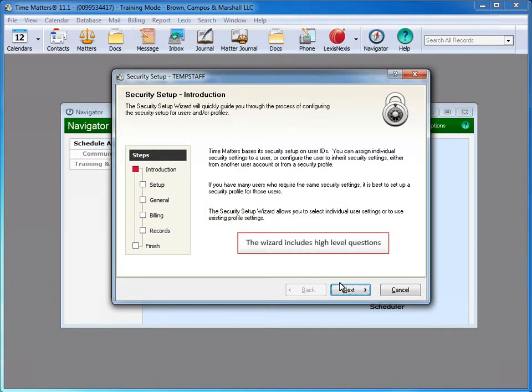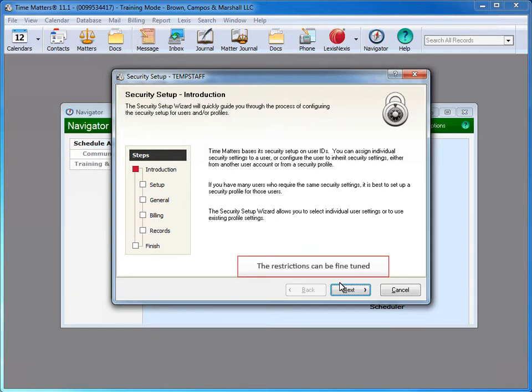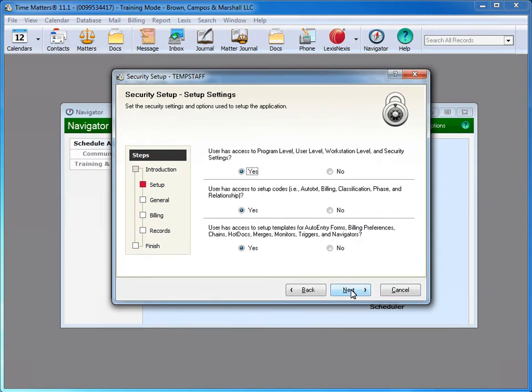It asks a series of high-level questions to determine which areas of the application should be restricted. These restrictions can be fine-tuned, so don't be concerned if a simple yes or no answer isn't completely appropriate. First, we need to choose whether users assigned to this profile should have access to change settings, setup codes, and templates. Since this profile is used for temporary employees, let's change each to No. Then click Next to continue.